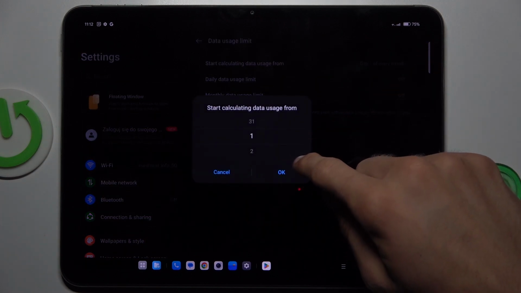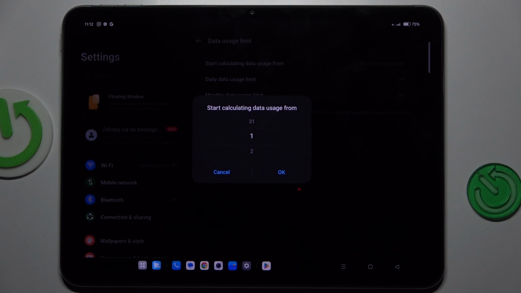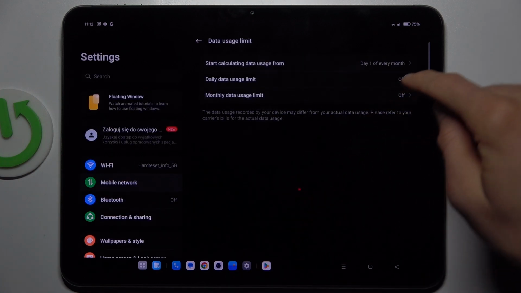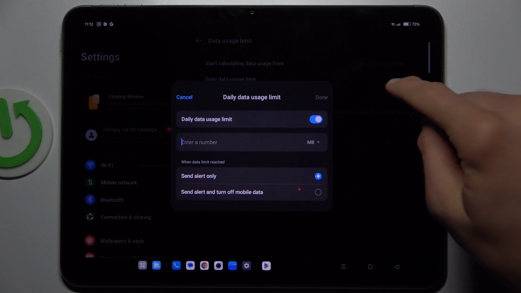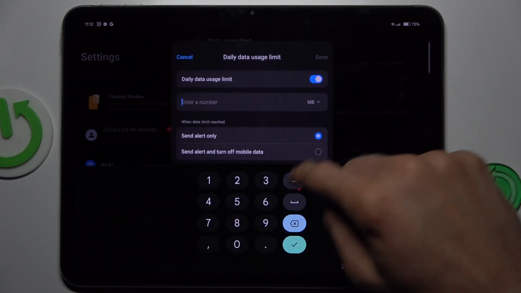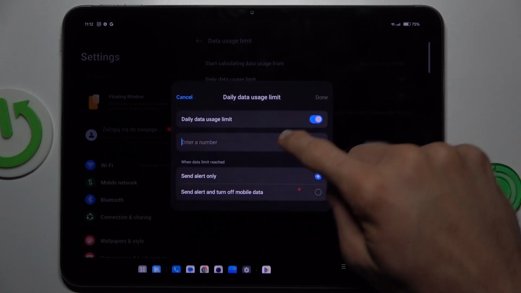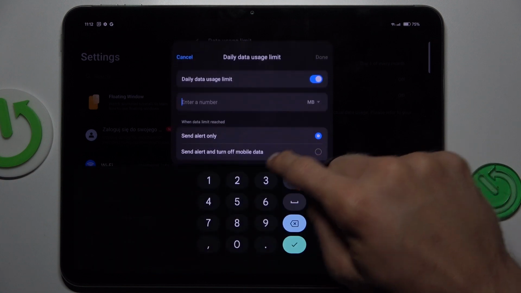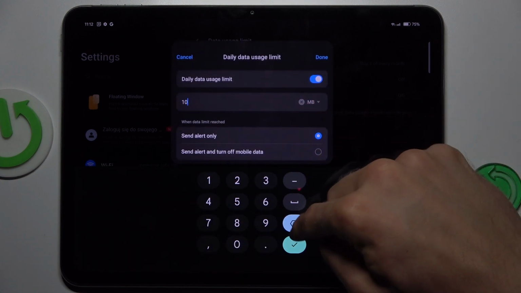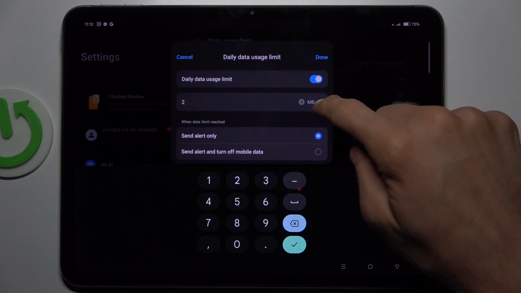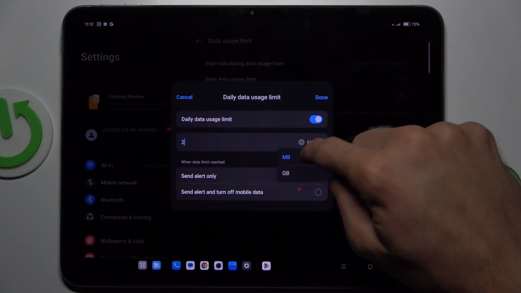First, we can set when our cycle starts, maybe the first day of each month. There we can set our data limit, usage data limit. We must turn it on by the switch. There we can set in gigabytes and or megabytes what you need. Maybe we set 10 gigabytes. For our daily, maybe we set 2 gigabytes. It will be okay, I think.